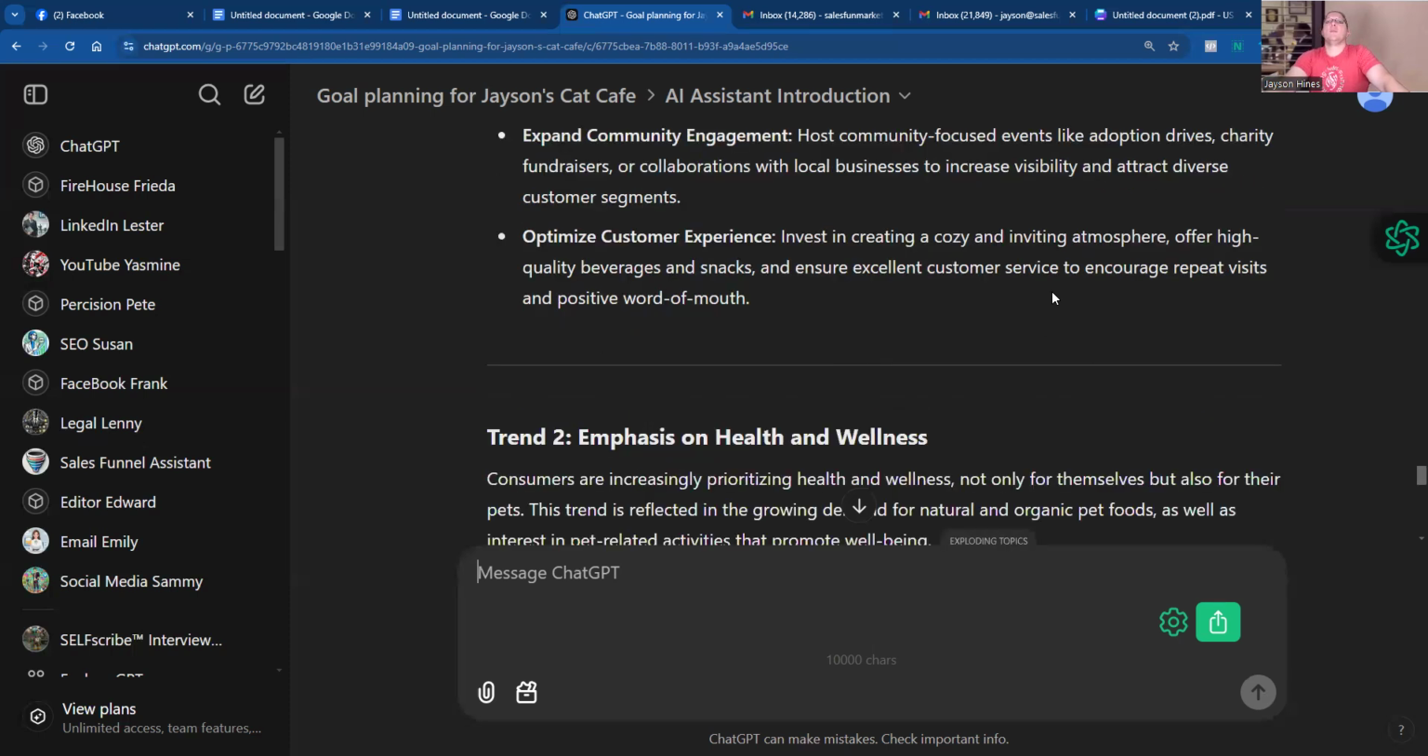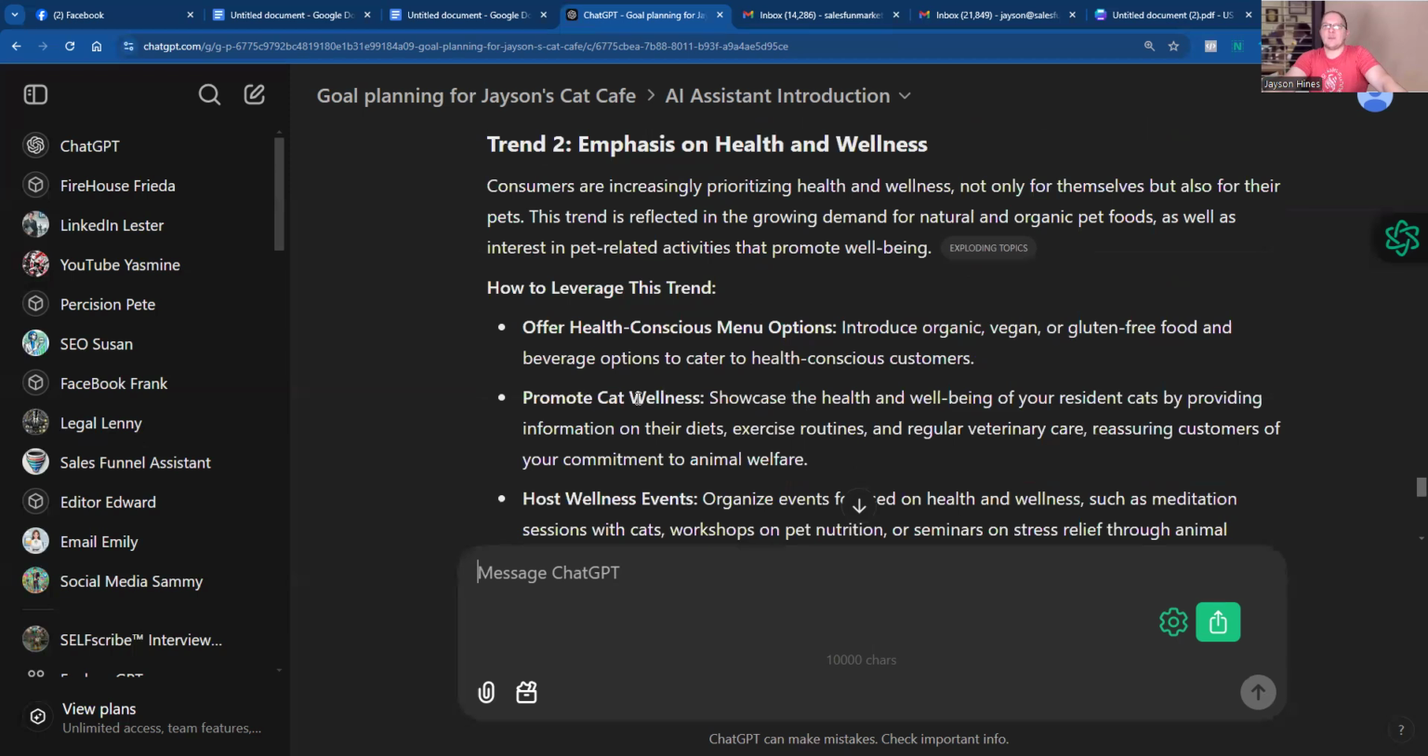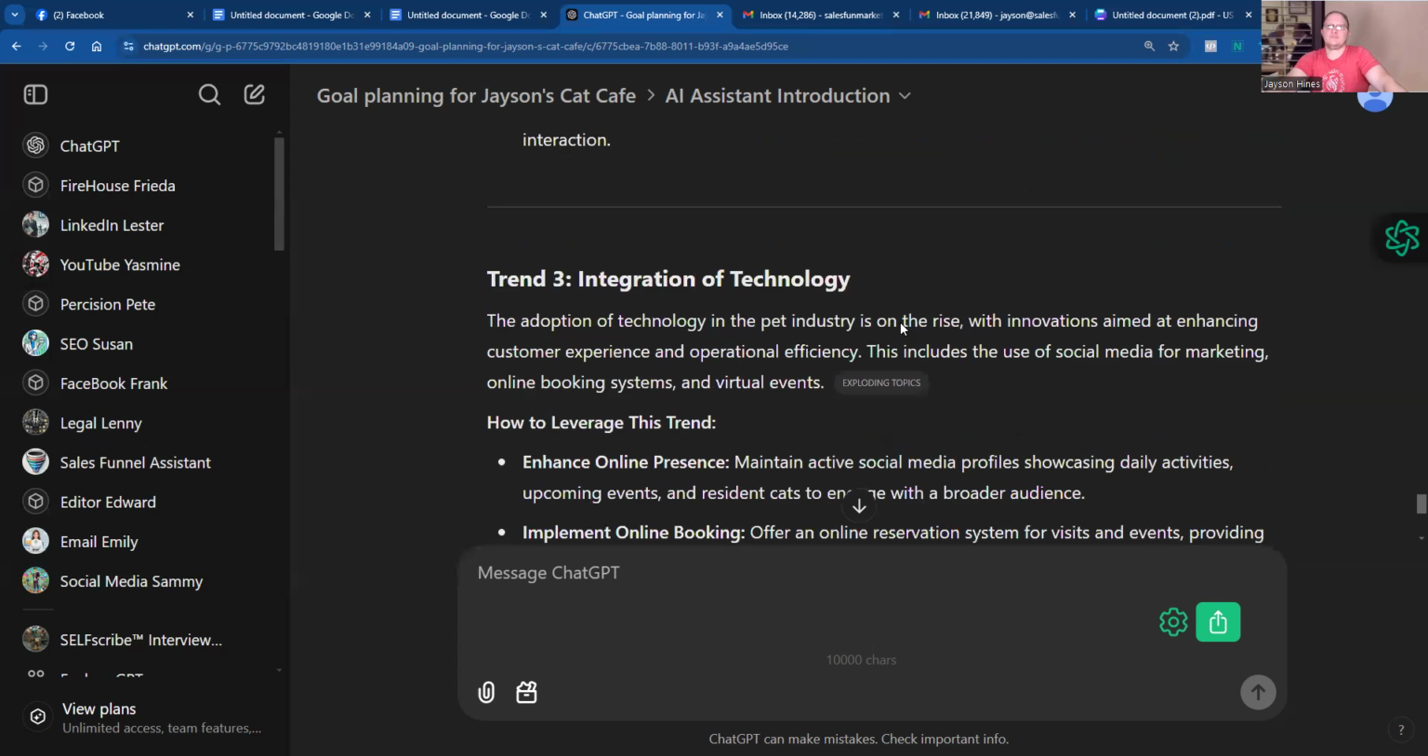Nobody wants to walk into a cat cafe and sip coffee when it smells like ammonia or cat pee. Make sure that your standards are very high if you're a cat cafe. Trend two, emphasize on health and wellness. That's pretty much what it's going to tell you right now. Let's see, promote cat wellness, host wellness events, offer health conscious menus. So this is all stuff that I would 100% tell people to do.